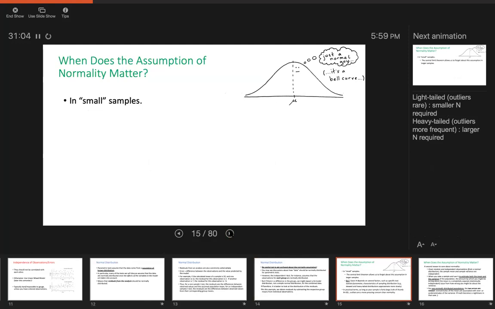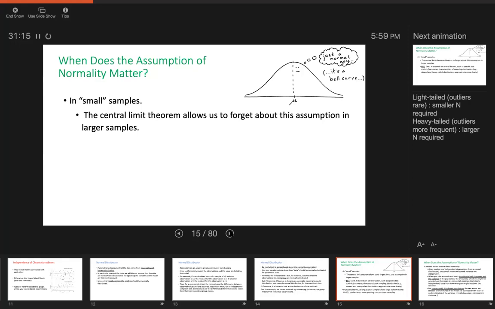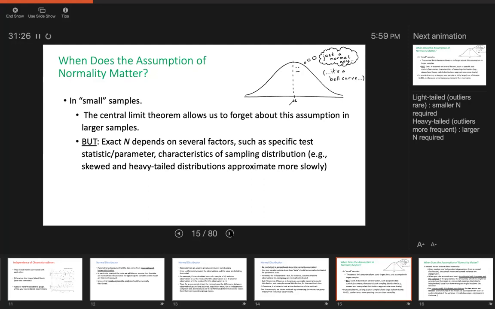Okay, so when does the assumption of normality matter? As I said before, mostly in small samples. If you have large enough samples, we don't need to worry about it in most cases. The central limit theorem, thank God, allows us to forget about this assumption in large enough samples. But what the exact sample size is depends on many factors: the specific test statistic, the parameter that we're interested in, whether it's the mean or some other parameter, and the characteristics of the sampling distribution, how heavily skewed or heavy tailed it is.